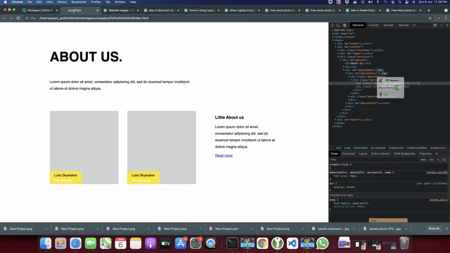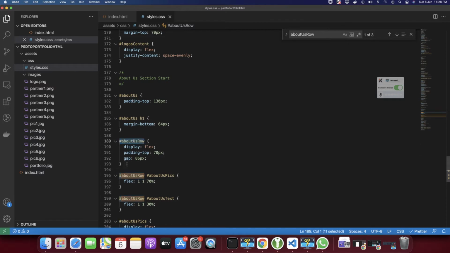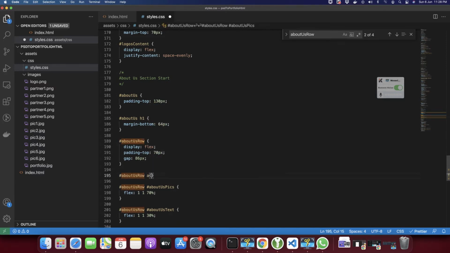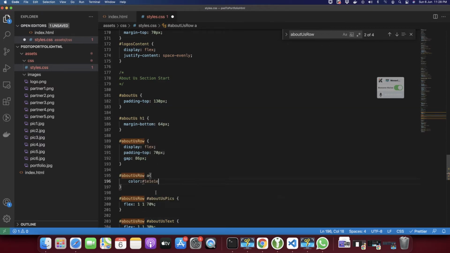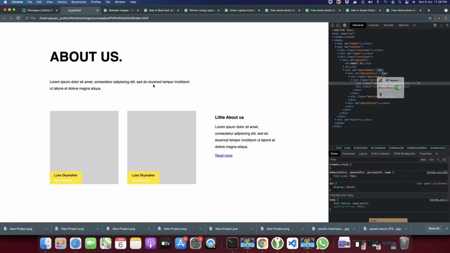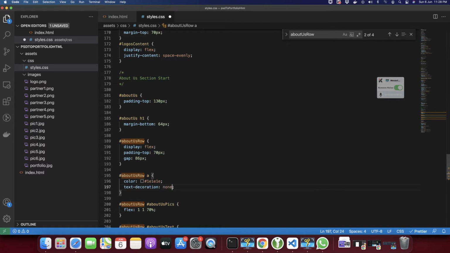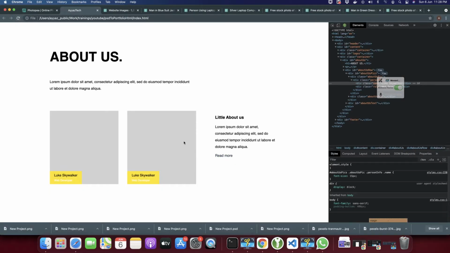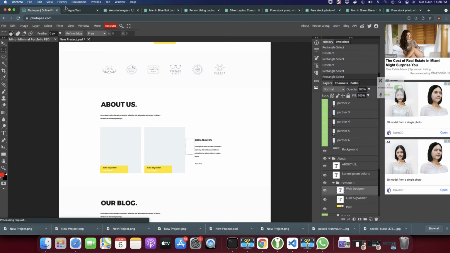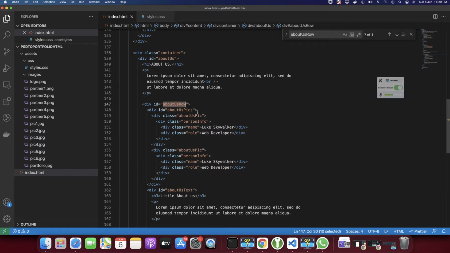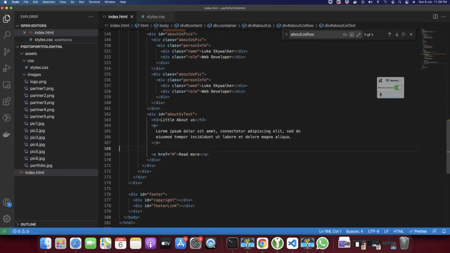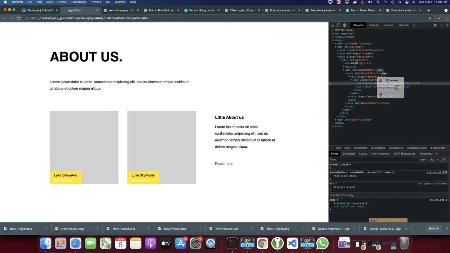The design of the link is very simple. Okay, so there should be margin top above the read more. So instead of adding the margin top, you can add the line breaks if you want. Okay. Yeah, that is good.